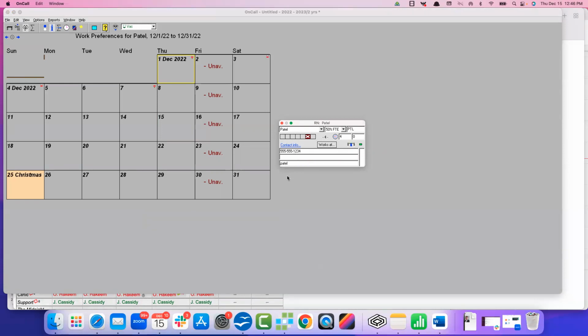There is one more thing I want to do. The drop-down menu at the top has our off-schedule services. So remember those things like CME, sick, and vacation. We can choose from this list. I'm going to grab vacation and give Patel Christmas week off.